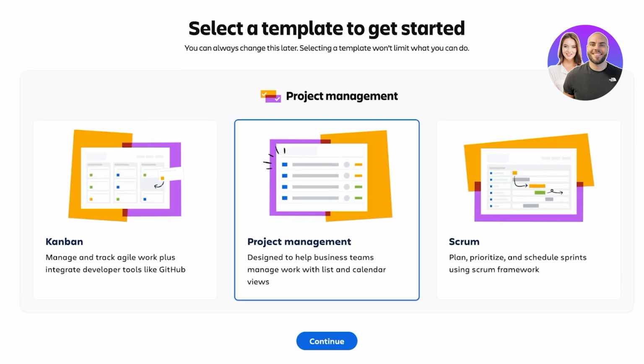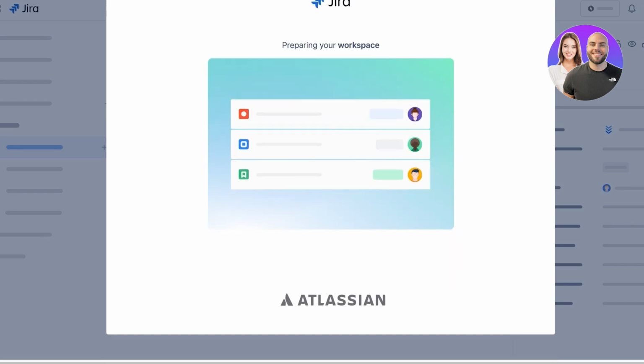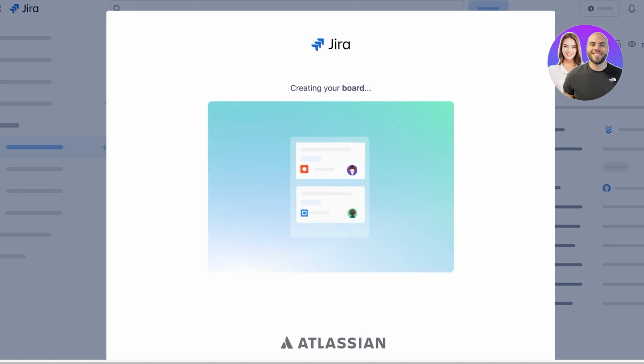After that, you're going to select the template that you want. We're going to get started with project management. Once done, click on continue and it is going to prepare your workspace for you. So we're going to wait a couple of seconds for it to build our entire board for us.